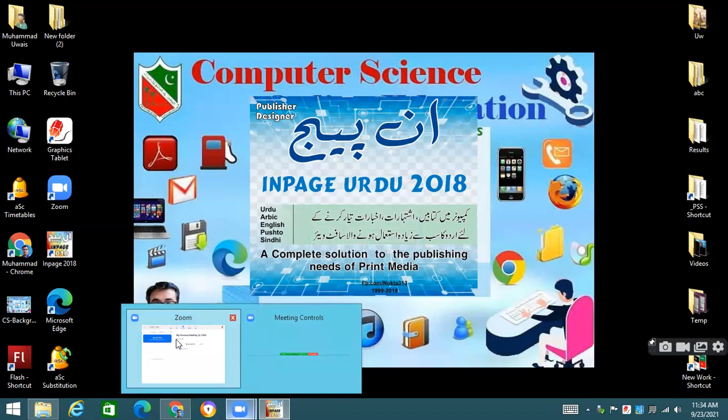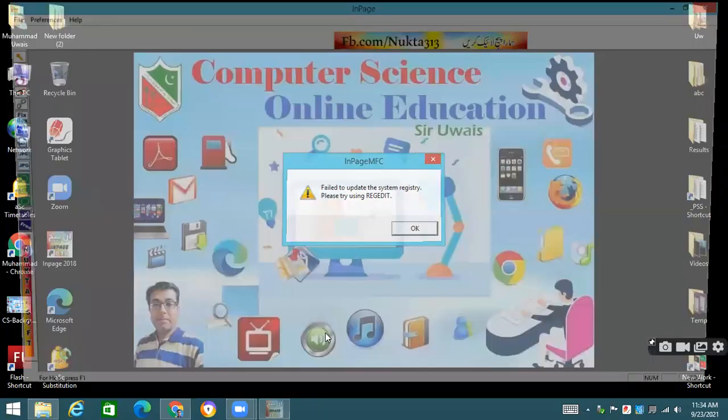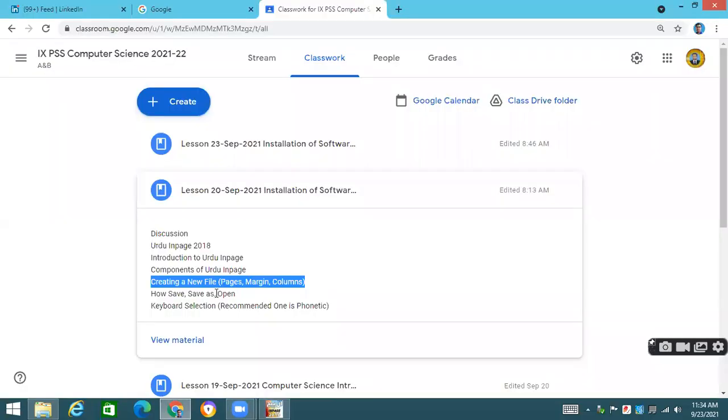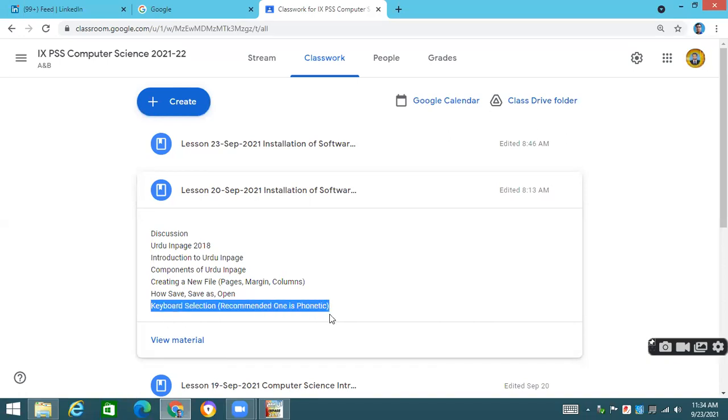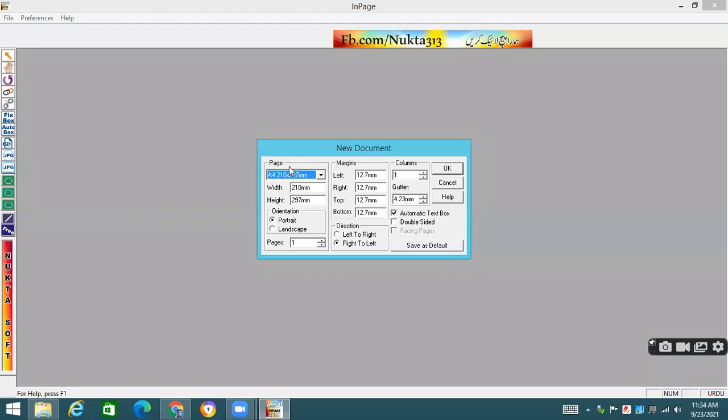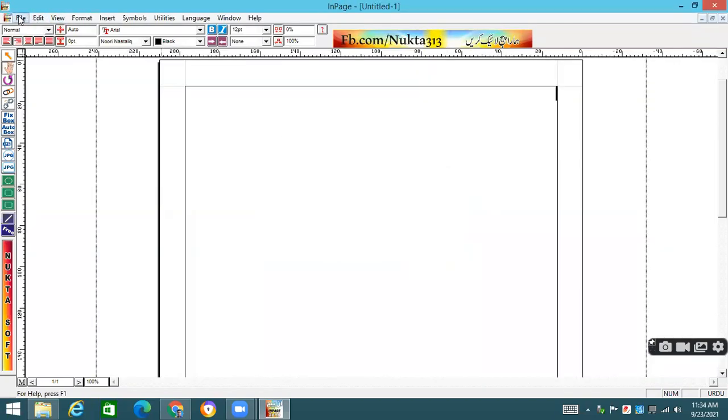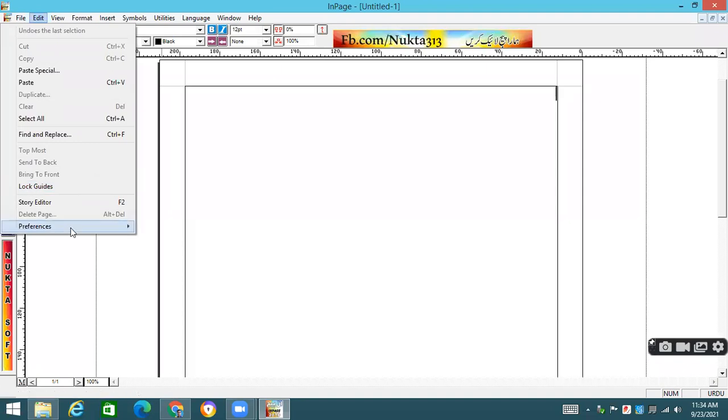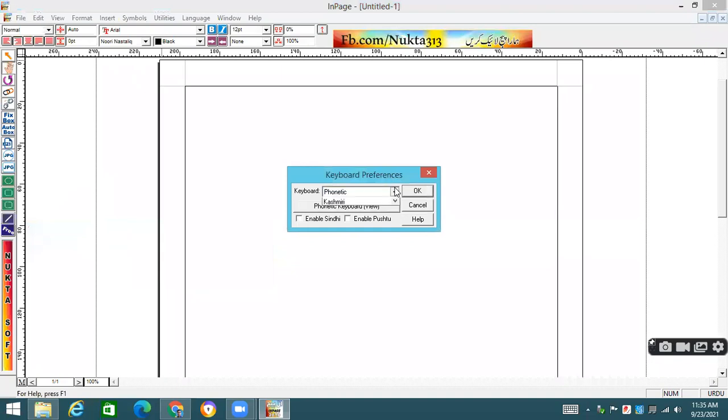And we also discussed how to open a file and how to save a file. I also explained the keyboard selection. Remember, keyboard selection. If you go to new file, I explained pages, margins, columns with practical demonstration. Then if you go to the edit menu, in the preferences, you will go to keyboard preferences and you'll see that there are different keyboard styles available.